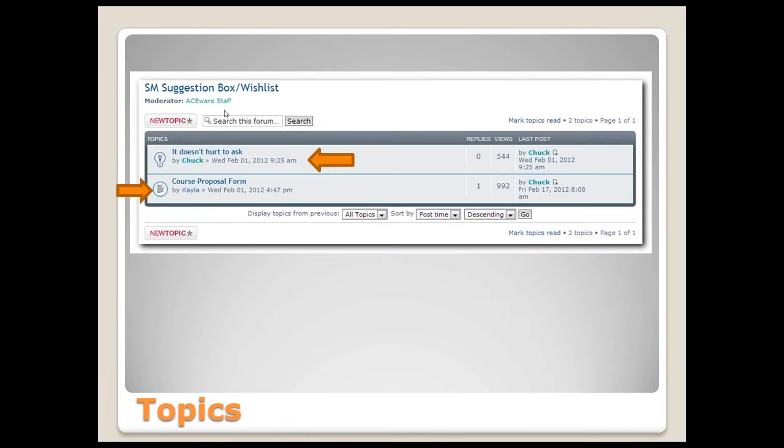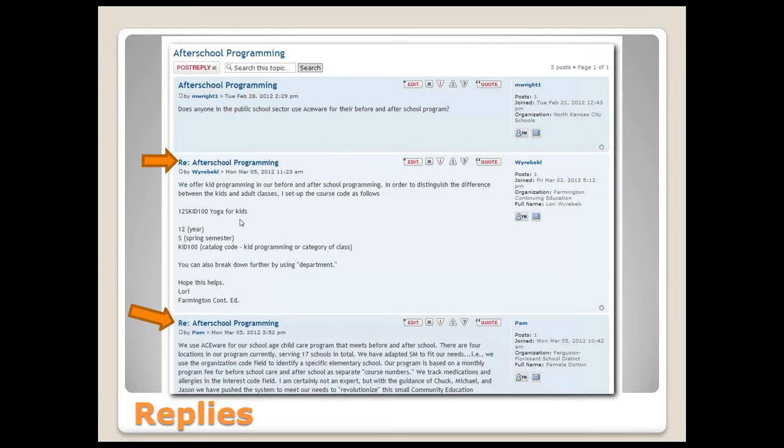Once you click into a forum, you're presented with the actual topics in that forum. As you can see here, this is the Student Manager Suggestion Box Wish List Forum. Underneath that, you have the different topics. Underneath the topics, you have the actual post, as well as any replies to that topic. So you can see it goes quite a ways down in the tree structure, which lets you really narrow down and communicate on a very specific basis.